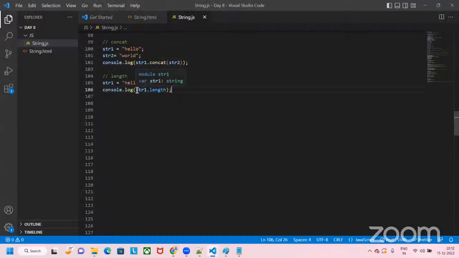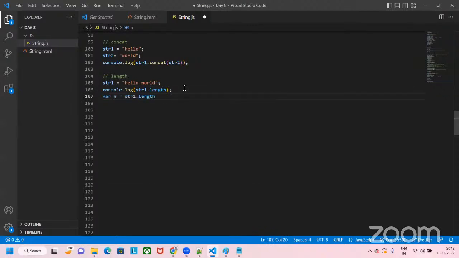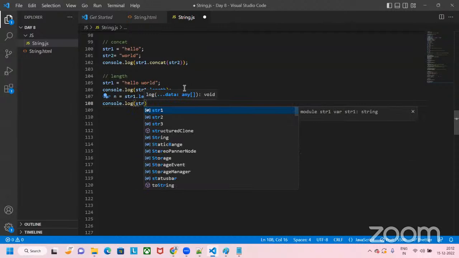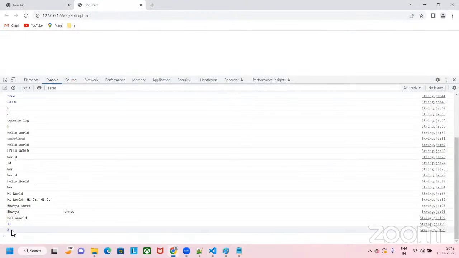So once you get the string length, you can assign it to some n, and then say this one. And if I want to print the last one, how can I access the last element? Tell me how I can access the last element. N minus one, last character. It will give me the last character.